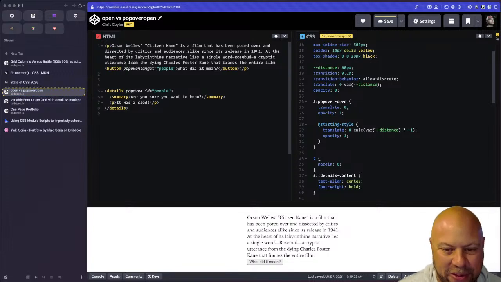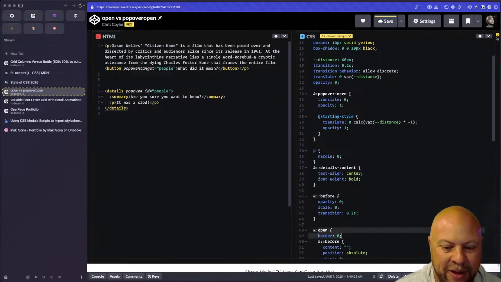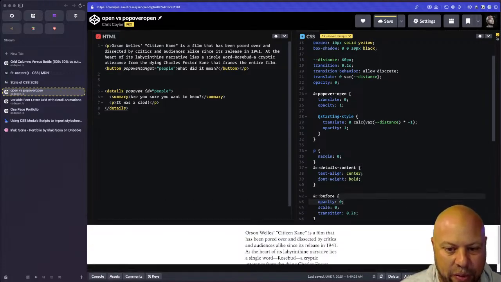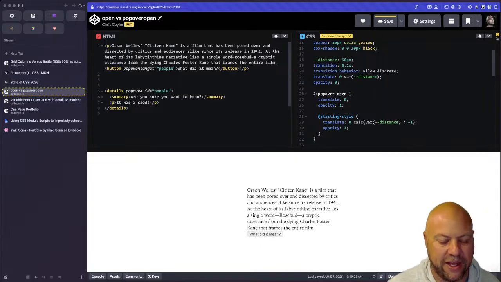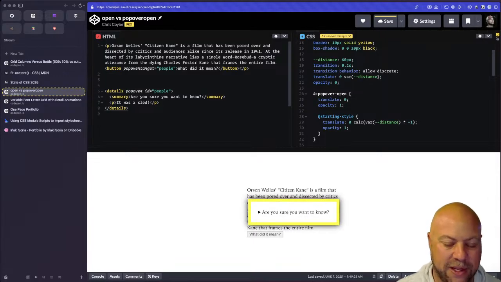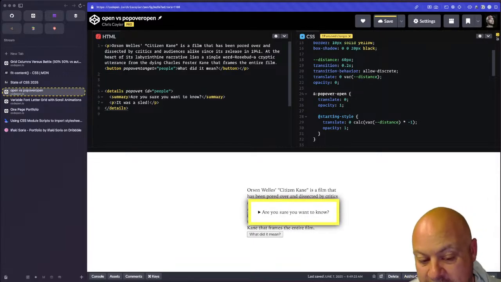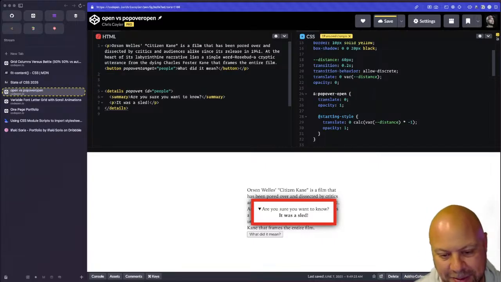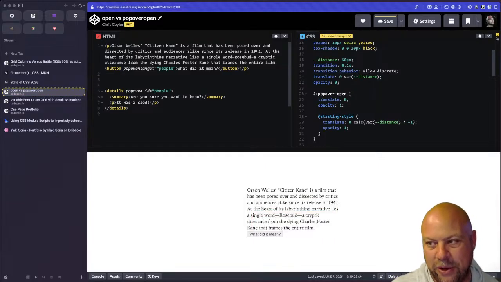So to come up with a demo that uses both :open and :popover-open on the same element was a little tricky, but the demo that I put together is kind of like a double opt-in for a spoiler. You put the spoiler behind the popover, it comes up, it's a details element, and you also have to click open the details element to do that. So it's just kind of a double spoiler popover.